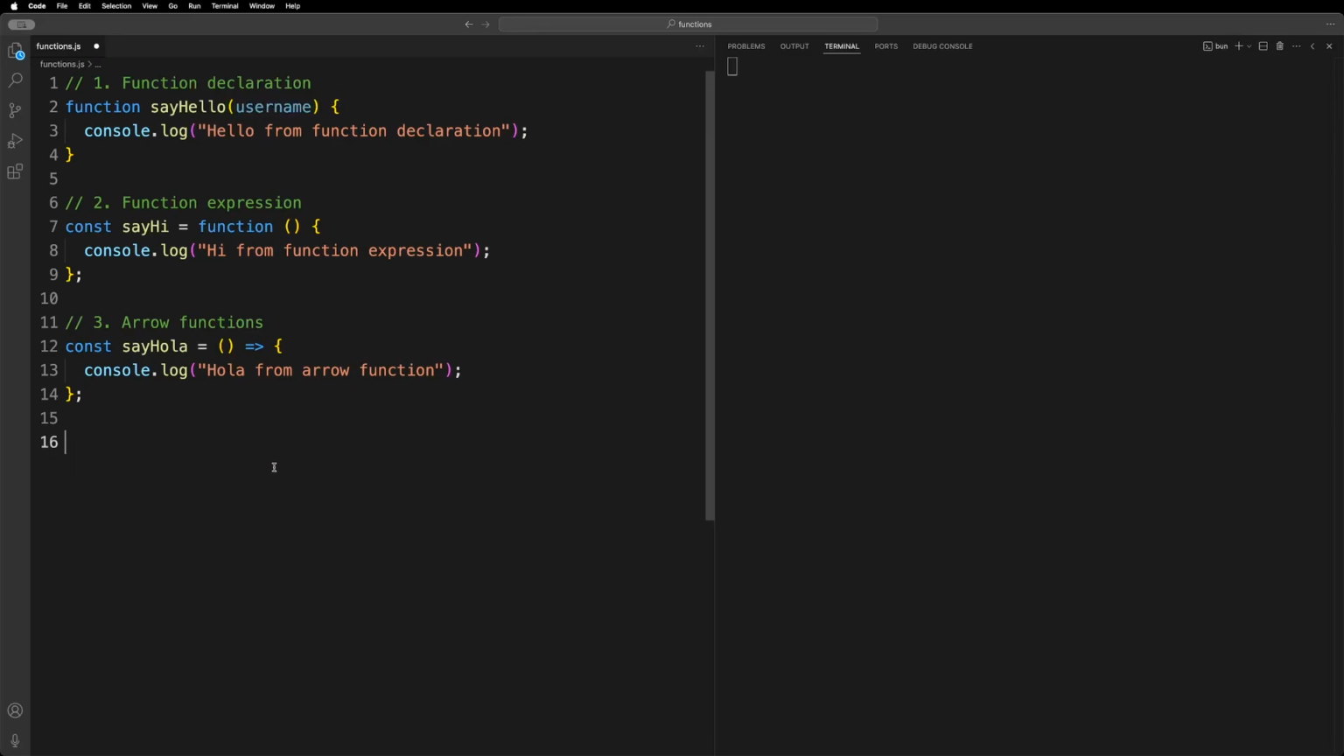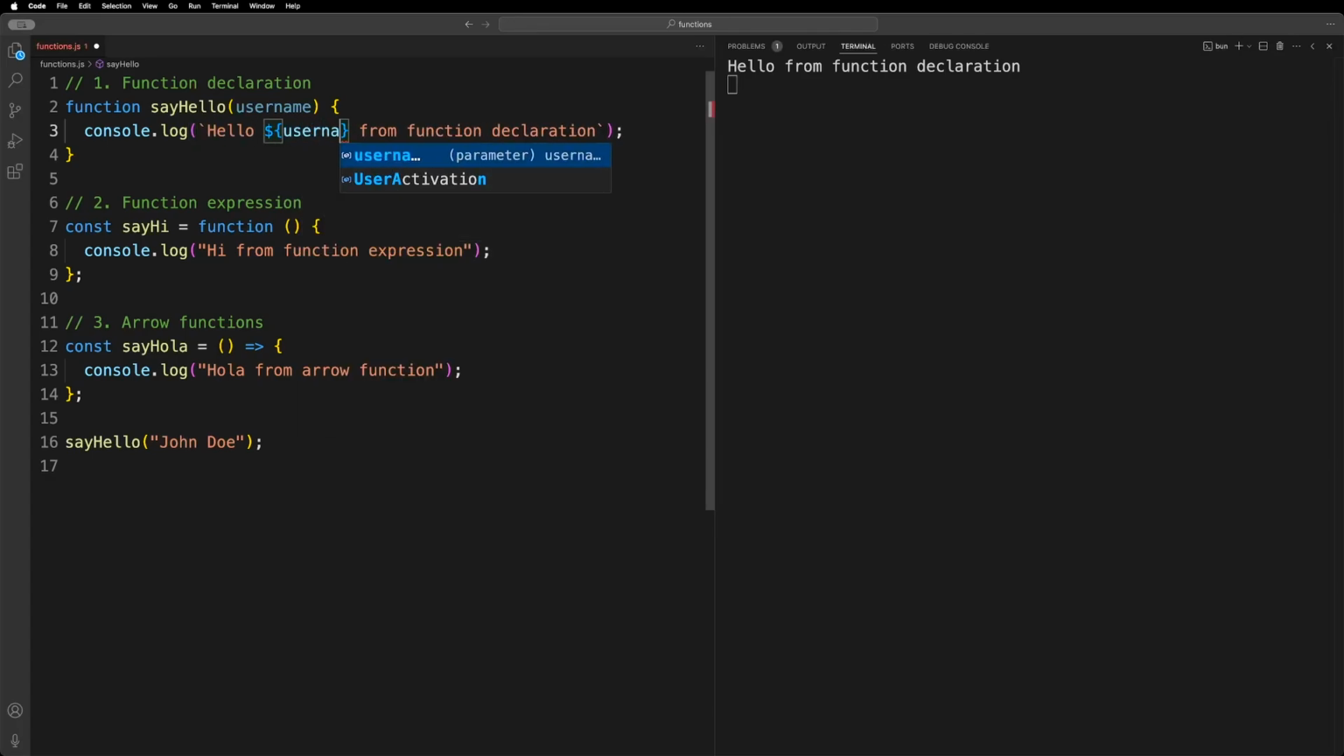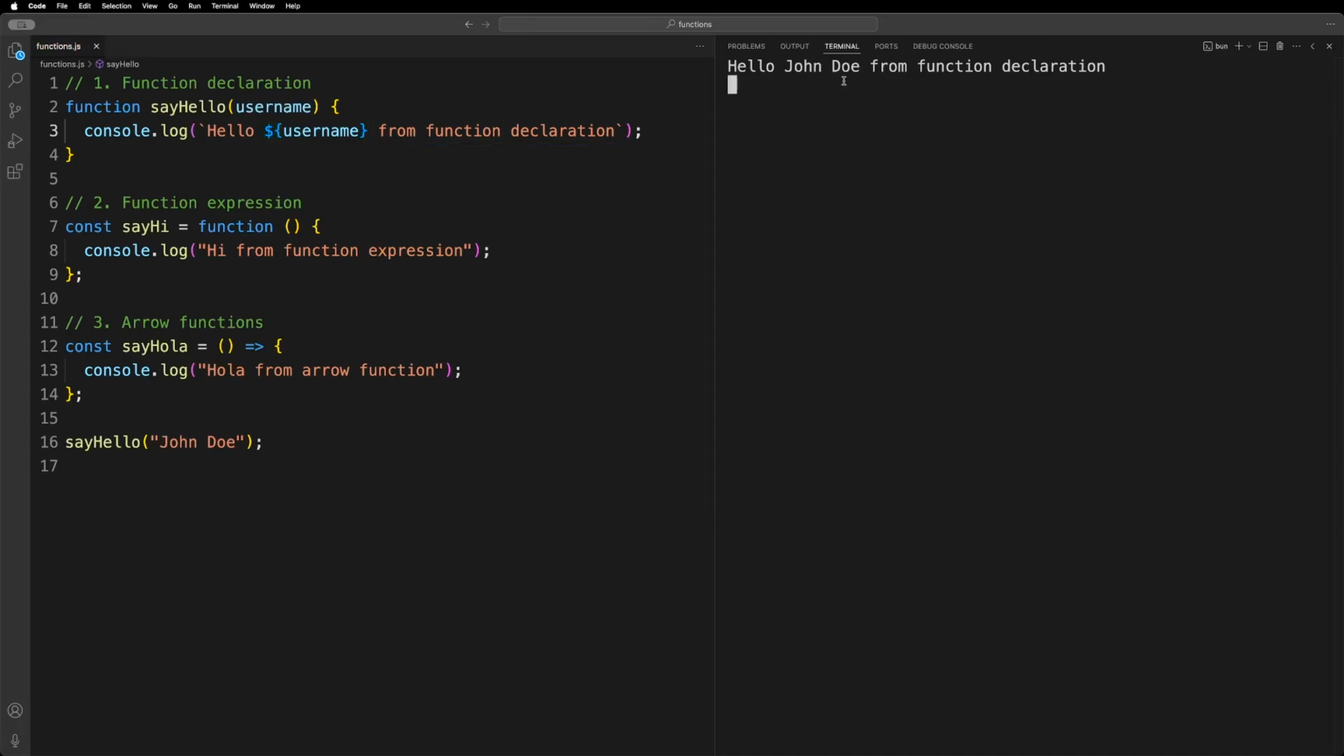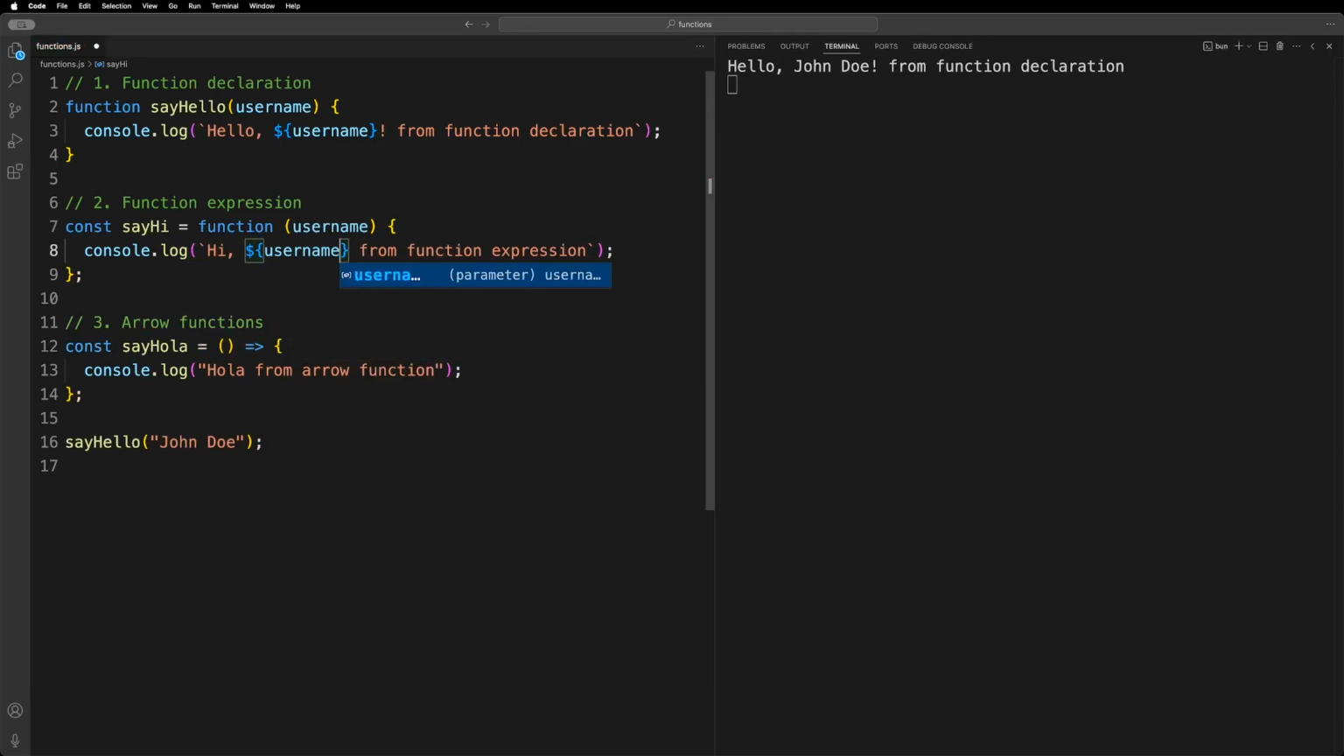Let's talk about arguments. As you saw in the previous examples, arguments are the values provided when invoking a function. To read an argument passed in the invocation, the function definition must define it. And now we can access the argument from inside the function body. Here we will use the function expression and the arrow function with an argument. And I will speed up this part because it's just basically the same.